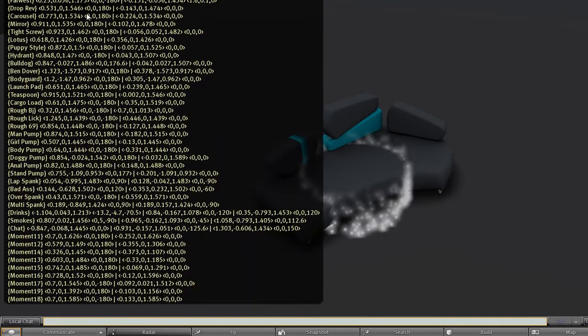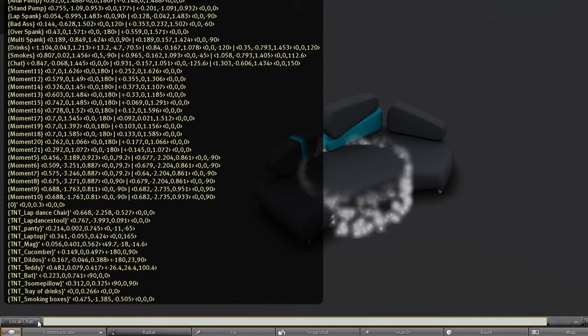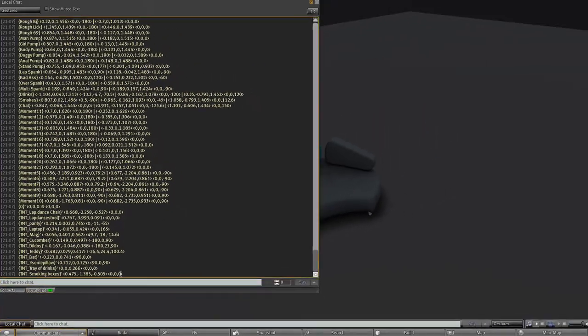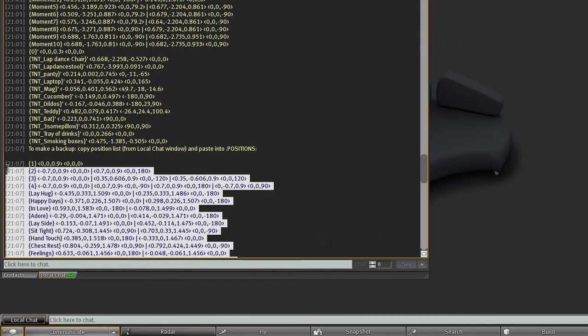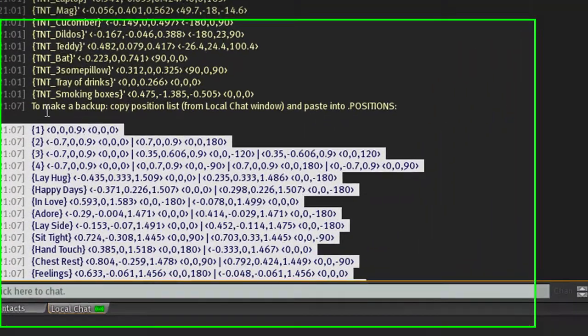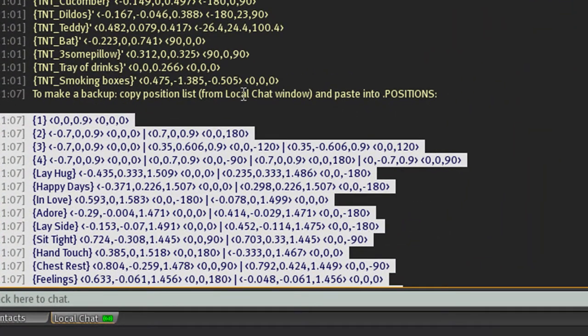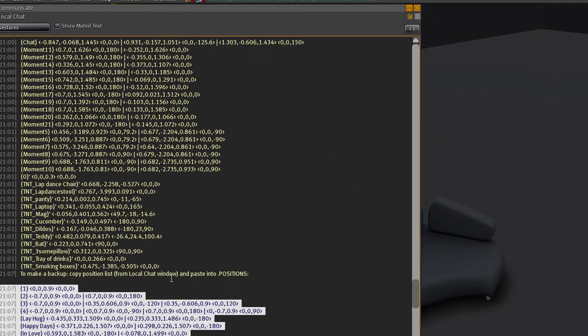This is being downloaded into your local chat. You're going to click local chat and select it all. I'm holding my left mouse button to select it all up to this point here where it says to make a backup, copy position list from local chat window. Control C.